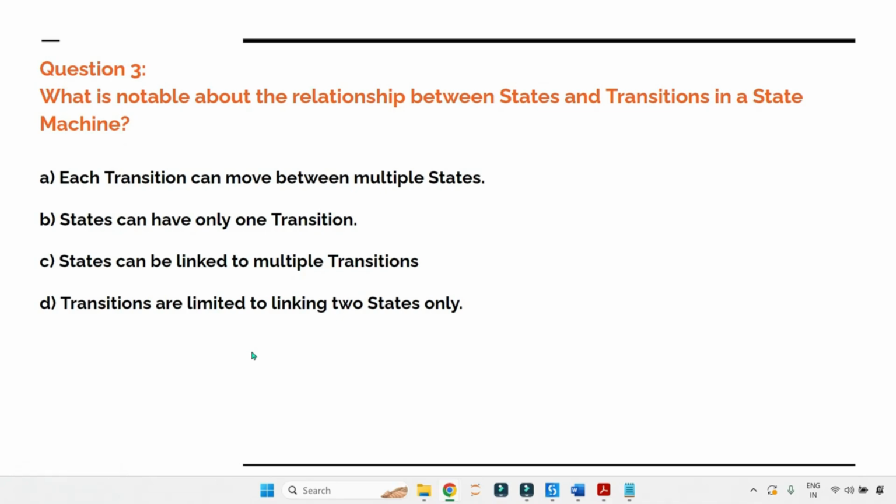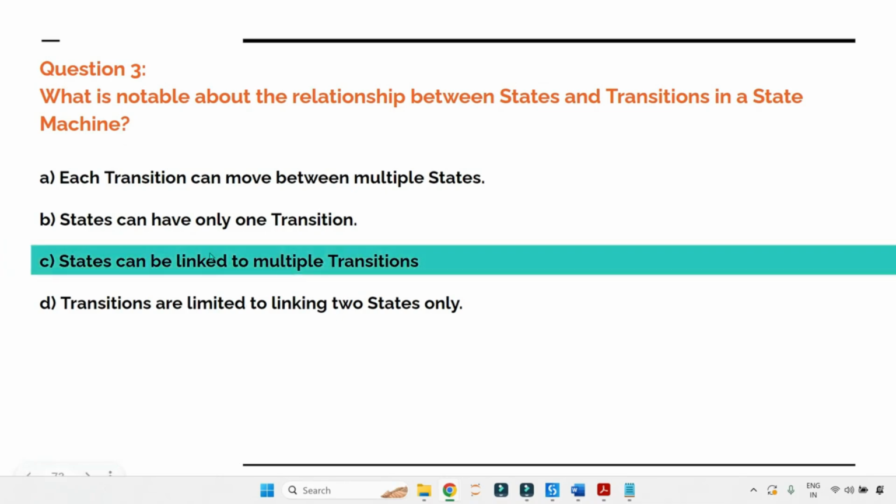Okay. I hope you have already commented. Now let me reveal the answer. The answer is states can be linked to multiple transitions. From one state, you can have multiple transitions and connect to other different states. All right, guys, I hope you have given all the answers correctly. Now let's move on to our next topic.